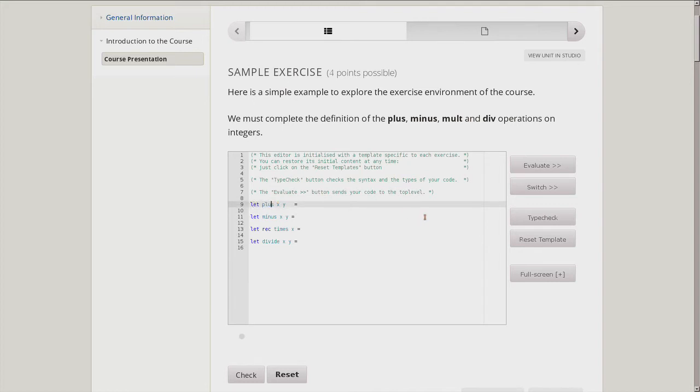Let's do it. Okay, so we have to complete the definition of the plus function that takes two arguments, x and y. So probably, even if we don't know the language yet, it will be something like x plus y that I need to put here. Then we need to complete our phrase with a double semicolon. Fantastic.